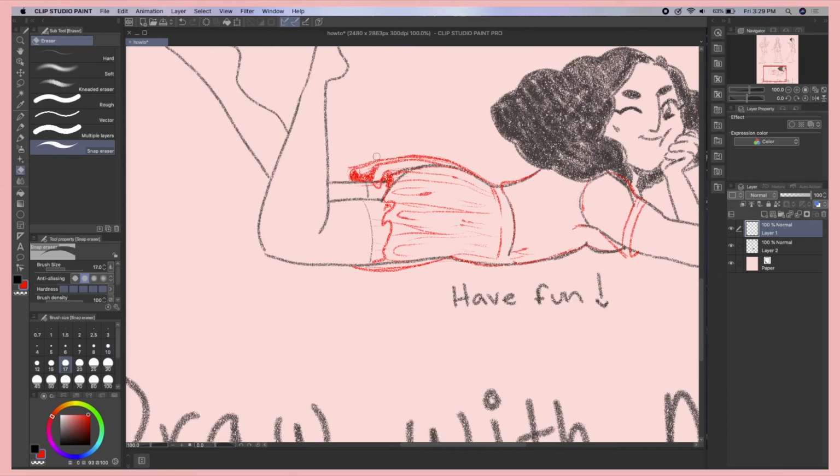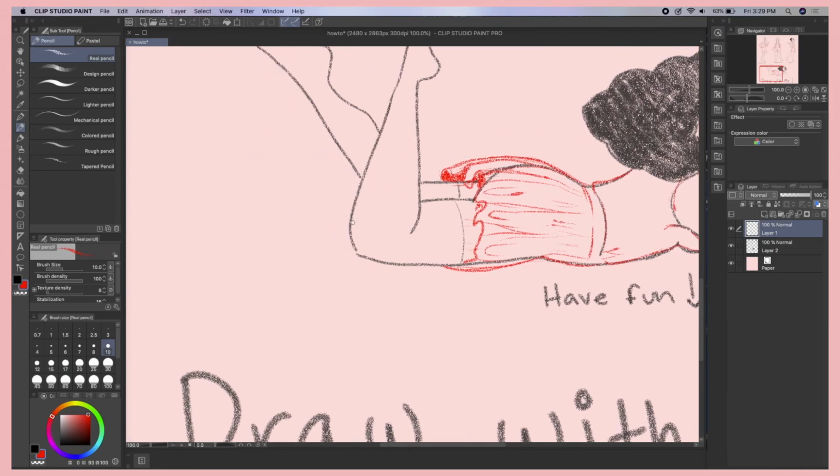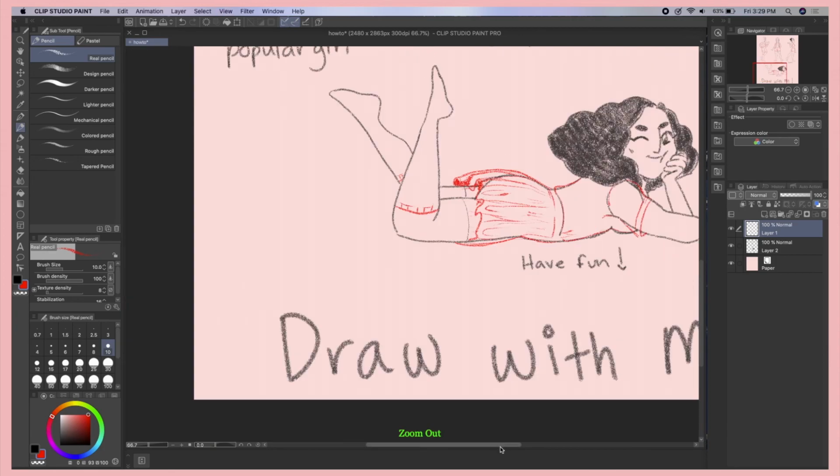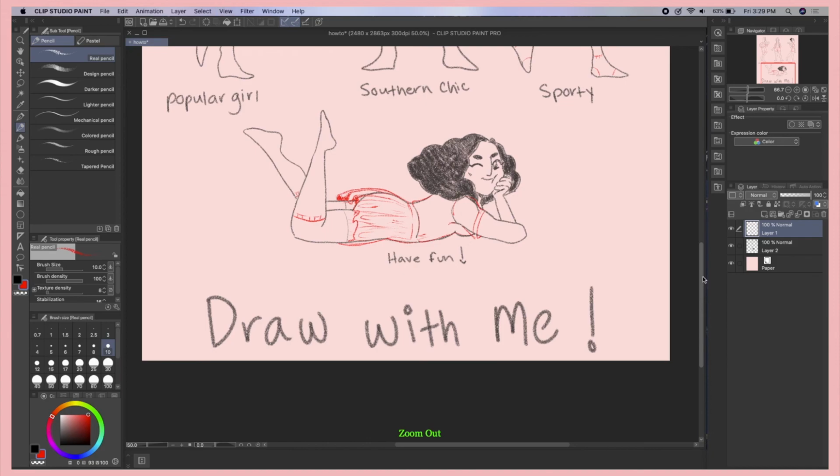And oh, we forgot the socks. We forgot the socks. And what is a schoolgirl outfit without the socks? Add a little trim, and you are all done. You're all set.